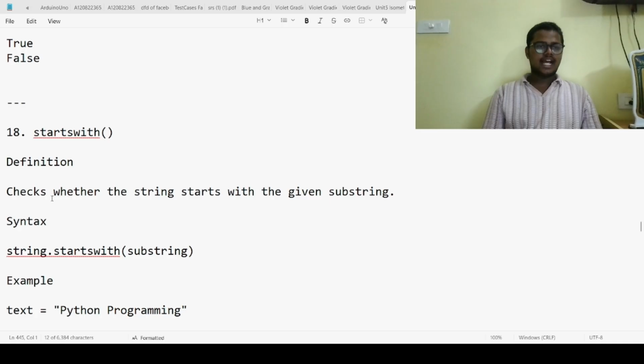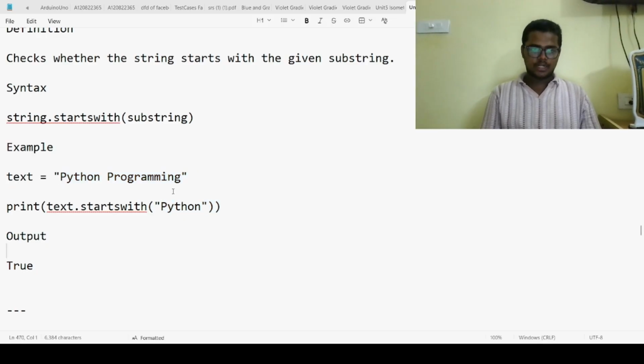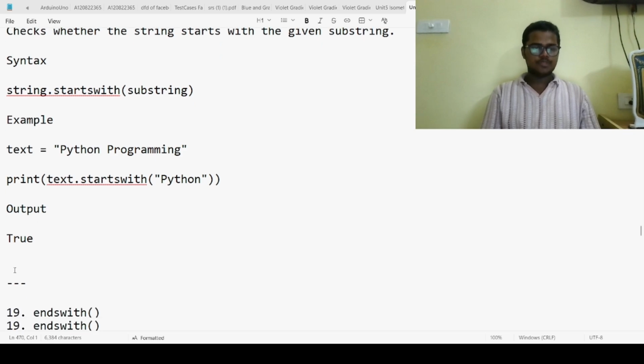Then 18th, startswith. Definition: it checks whether the string starts with a given substring. Syntax: that is string dot startswith substring. Example: text is equal to Python programming. Print text dot startswith Python. Here the string is given as Python programming, but the substring is Python. So Python is present at the start of Python programming, so it is giving true.